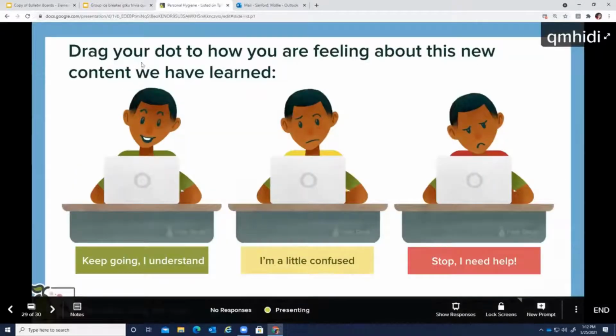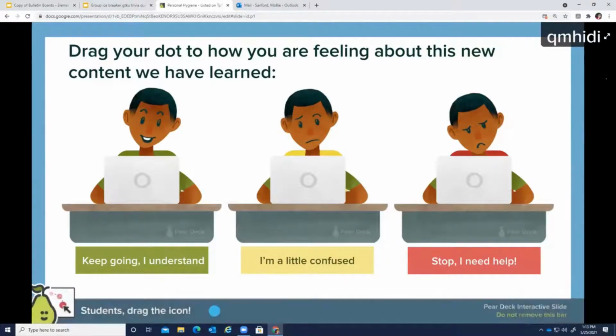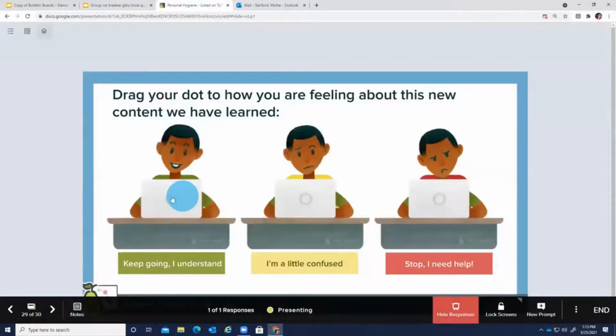More. Okay, here's another thing with Pear Deck. Drag your dot to how you're feeling about this new content you've learned. So they could drag to keep going, confused, stop, I need help. You might need to go back and reteach something or answer questions and explain things better to them. And my phone is going very slow, so it's taking me a while to answer these questions. And so I put my dot here. But if you do this with your class, you might have a group of dots over here in the red or in the yellow.